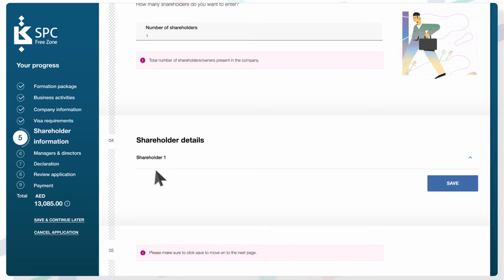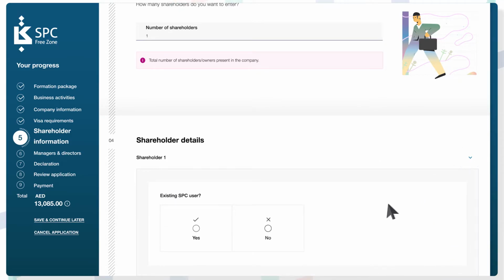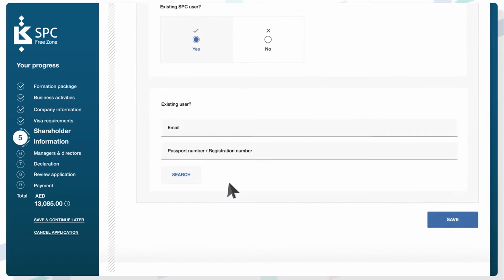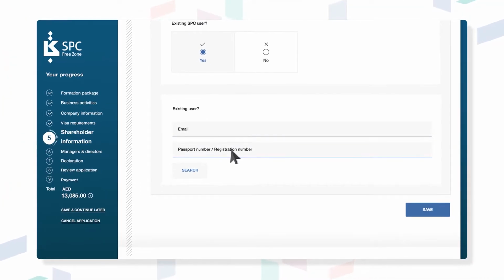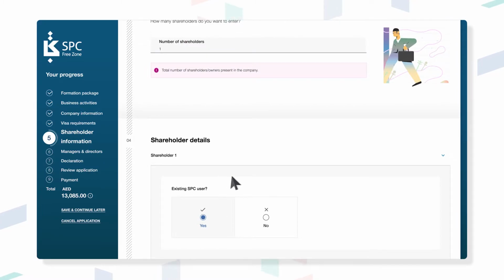To add details, tap on individual shareholder number, in this case shareholder 1. A drop-down option will appear with additional details that are required to be filled in. Is the shareholder of your company an existing user in SPC Free Zone database? If yes, then all you need to do is fill in the email address and passport number or registration number of the shareholder. All the information will be retrieved from the SPC Free Zone database. If the shareholder is not an existing user, kindly select No.